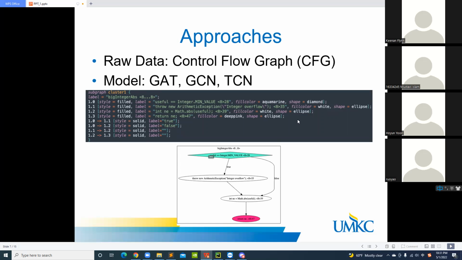Here's the raw data of the control flow graph. We have already converted the original Java programs into control flow graphs. Each node is represented by the node label, the basic programming code sentences. We're converting these into 768-dimension vectors, which are float vectors representing these single sentences.